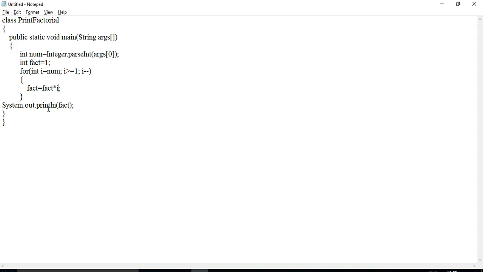Then I becomes 2. Fact was 12. So 12 twos are 24. Again I becomes 1. The value of fact was 24. So 24 into 1, 24. Now the value of I becomes 0. That is where your loop stops. So the final value of fact that you have is 24.